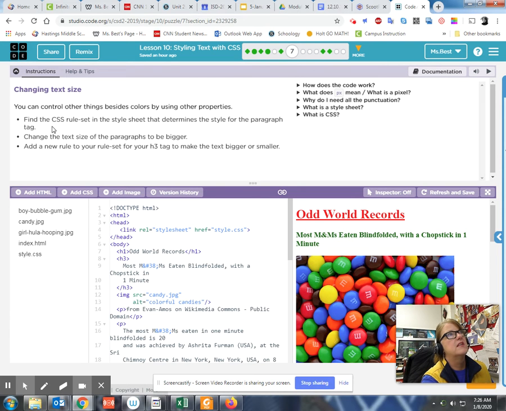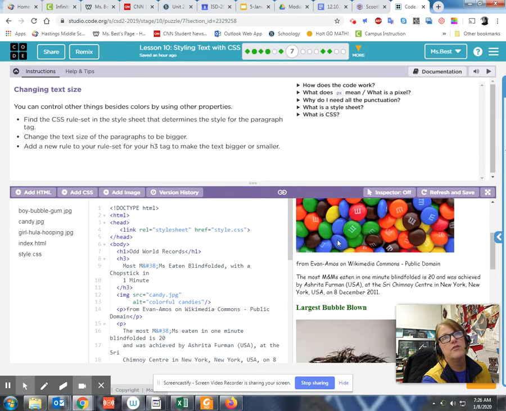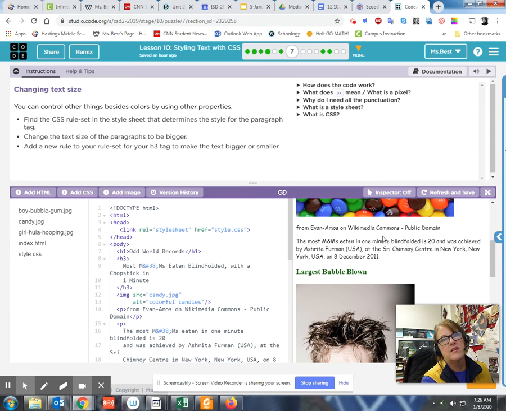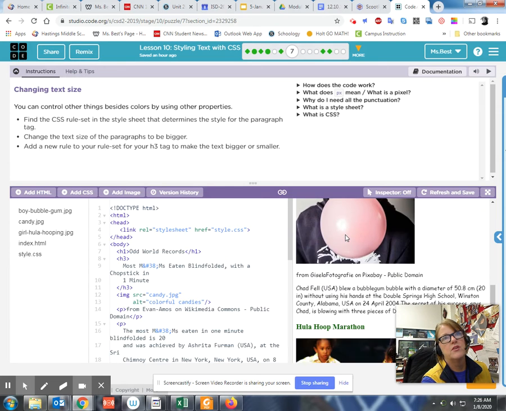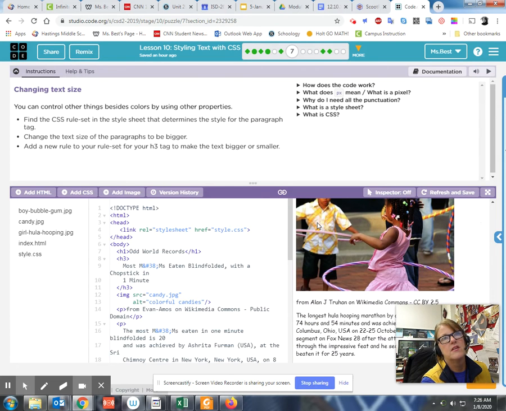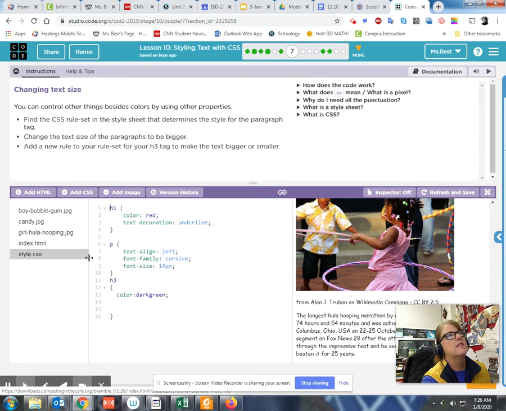it says here that we can do more than just color. It's going to ask you to find that CSS rule set that determines the style for the paragraph. Now, as you look through here, notice that there's information below each picture on these records. And so what we're going to do is click on the CSS file, and it wants you now to change the text size of the paragraphs to be bigger.